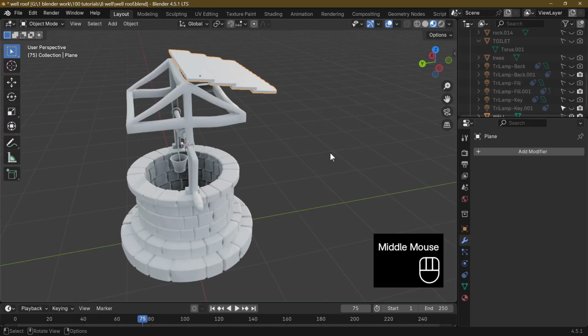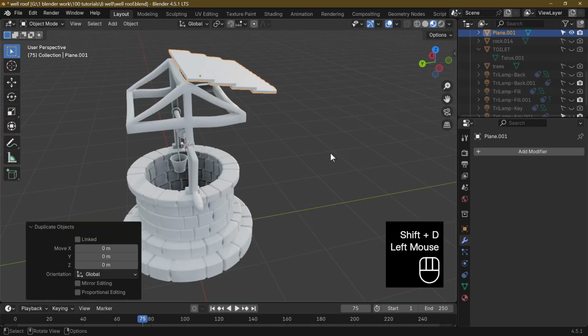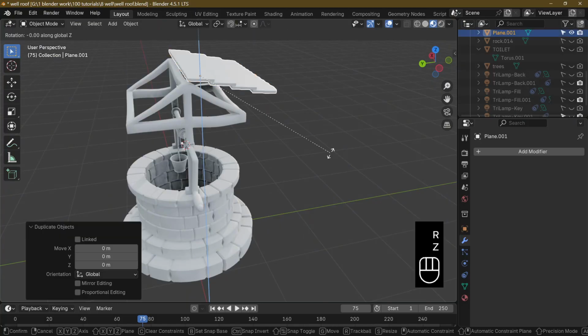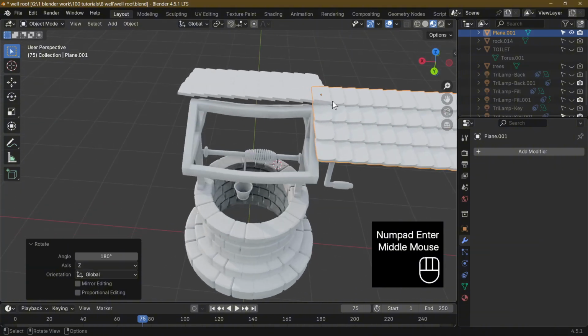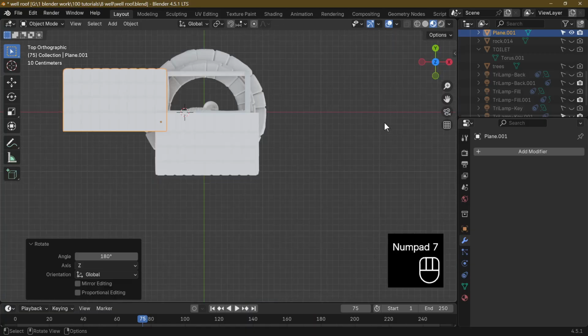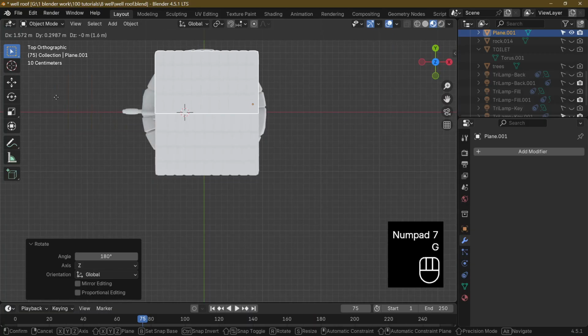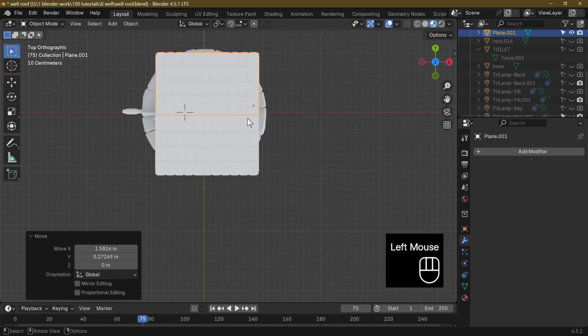So let's just duplicate this now, Shift and D, and we're going to rotate this on the Z by 180, which because of our origin point being there didn't really work, but what we can do now is manually just move it into place like so.